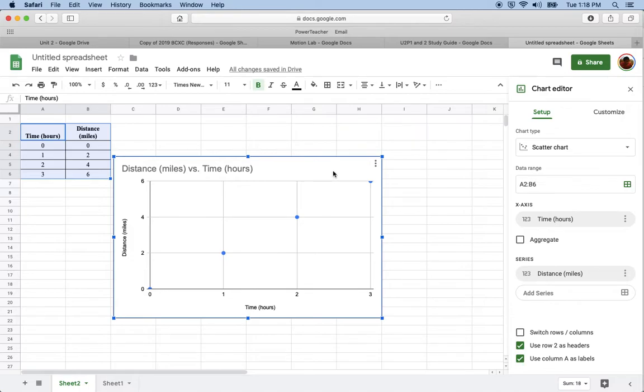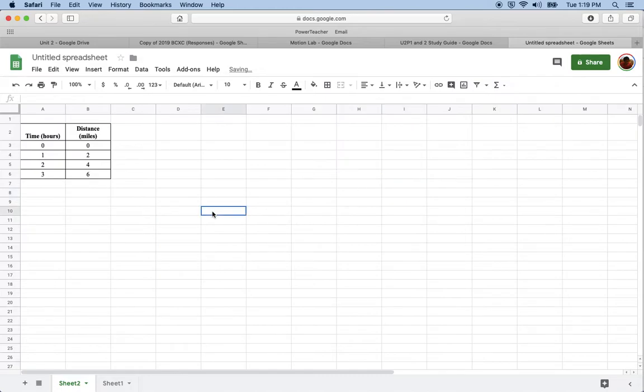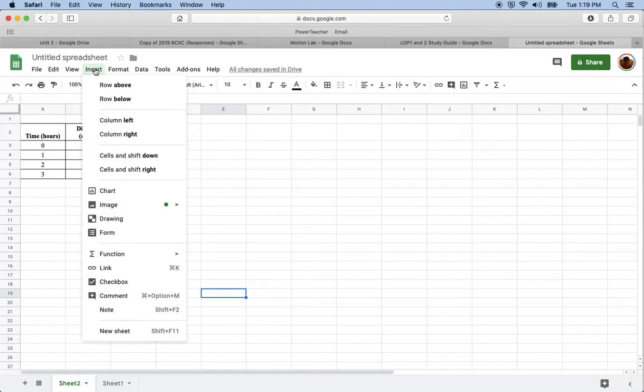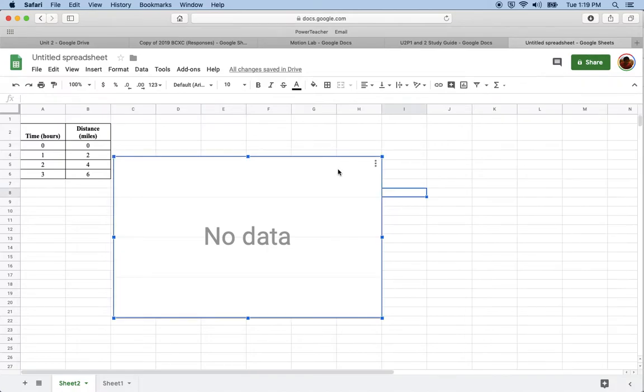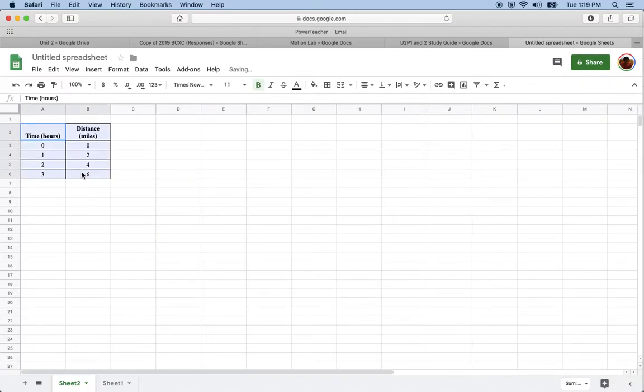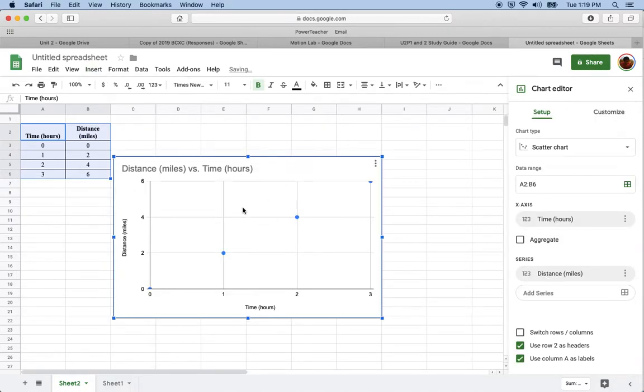Now, let me show you what happens when you don't highlight your stuff. So let's say that I make this graph and I type in all of my information and then I go Insert and I go Chart. You'll see it say no data. And the reason why is because you never told the spreadsheet what you wanted to graph. Okay, so it's really, really important that you always highlight what you want. So now I'm going to get out of this again, and I'm going to delete it. And I'm going to make sure I highlight it. I'm going to go Insert, Chart. Okay, there you go. I got data.